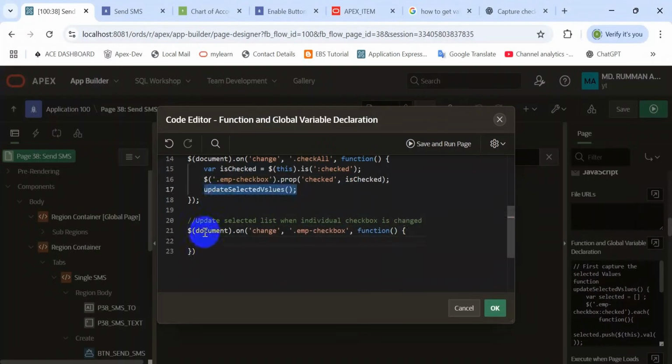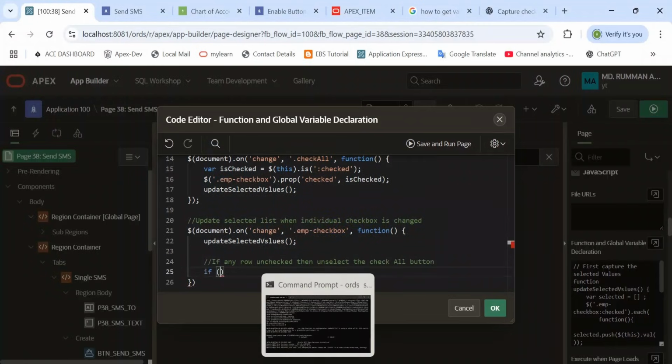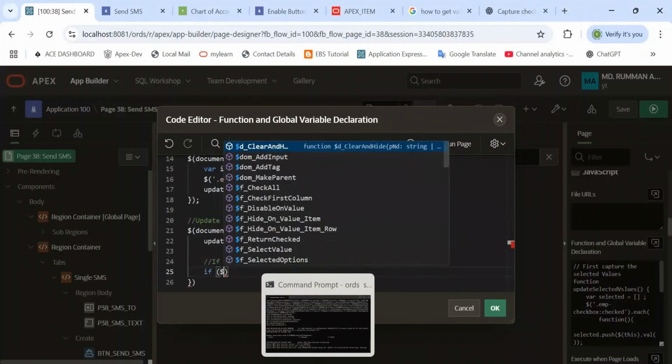First update the selected records by calling that function. Then check if any individual record is unselected, and if so, unselect the check all checkbox button, because if any record is unselected, then having the check all checkbox checked is a wrong process. That's why we need to uncheck the check all button.